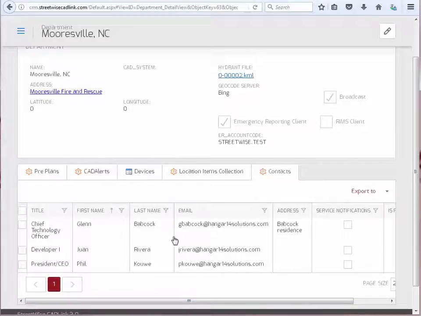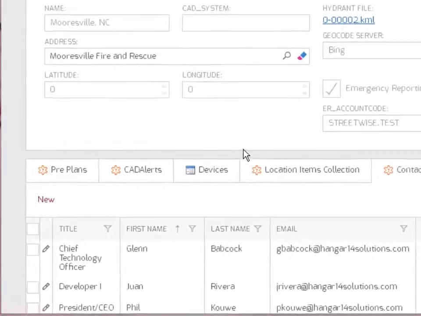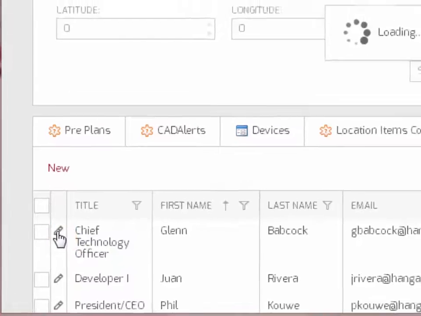So you can see we have a few different people that have been entered into ours down here already, but if I wanted to edit or add any new names to that, all I have to do is click this edit button to put my system into edit mode. Once I've done that, then you see the things that I can edit. In this case, I can edit the information for Glenn Babcock. The way I do that is simply to click the little pencil icon next to his name.